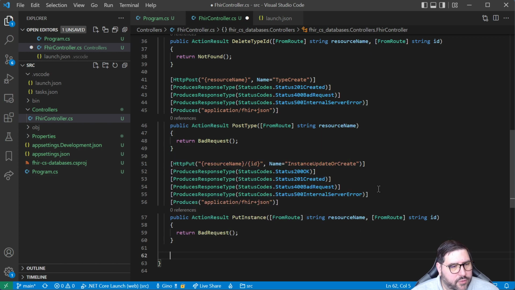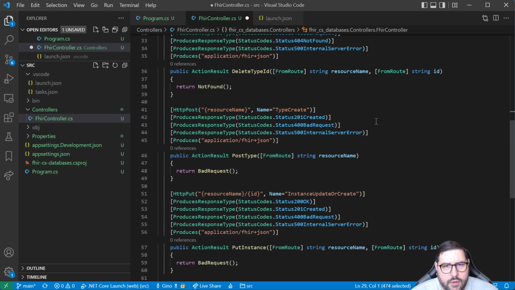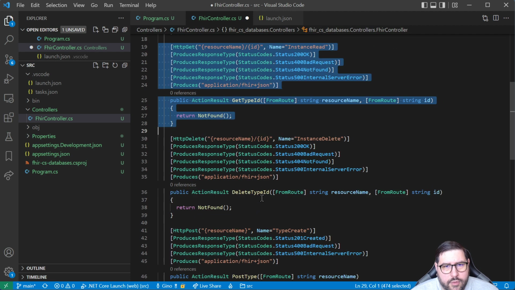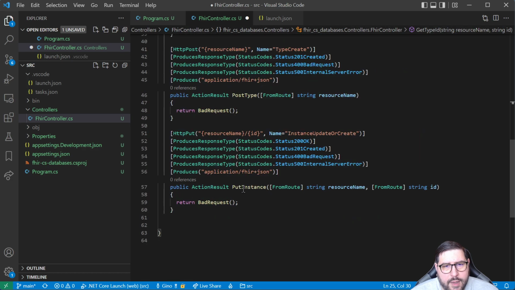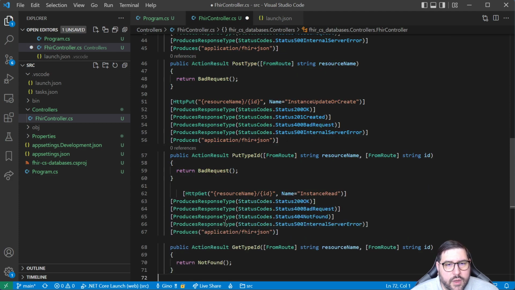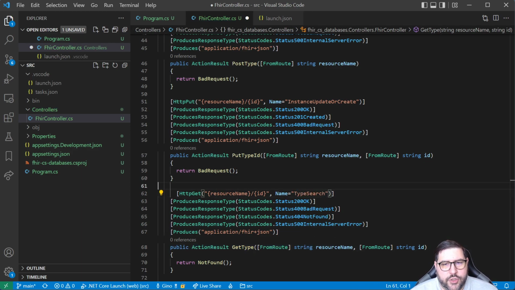So the get-based search, we can actually grab from our get type ID. Oh, and we've mixed our names here. Get type ID, get delete type ID, post type, and this should be put type ID because we have the instance names up here, not down here. So same thing here. We want to say if we do a get on the type, that is a type search.